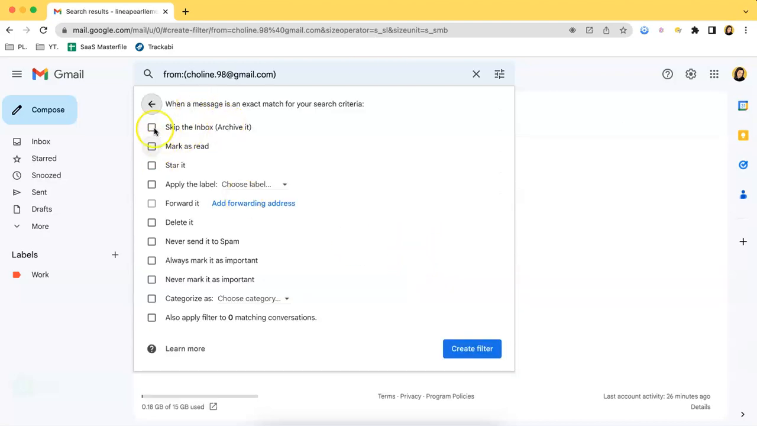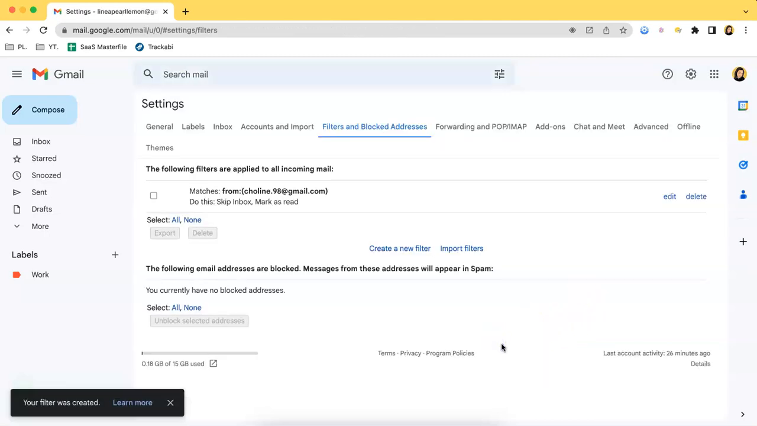So you can tick whatever box you want to use, whatever is applicable for you. So let's just click some of them, and yes, for the new filter.